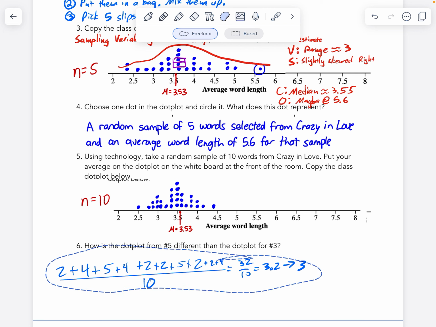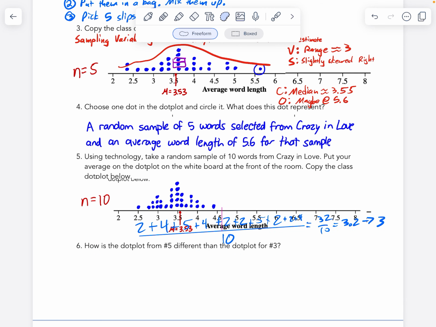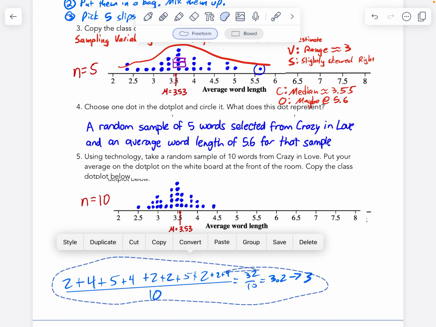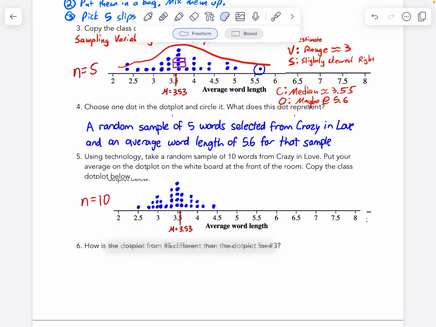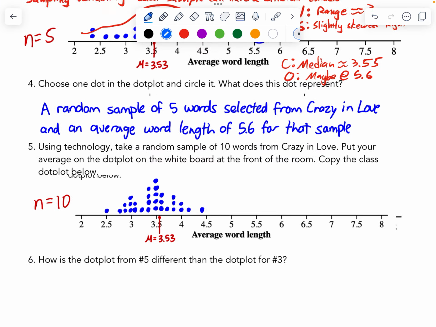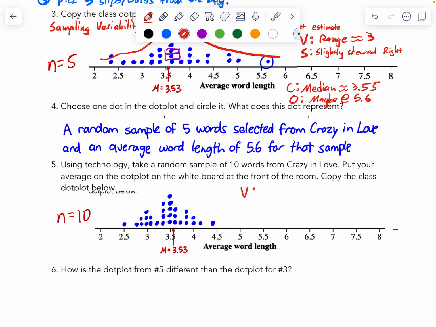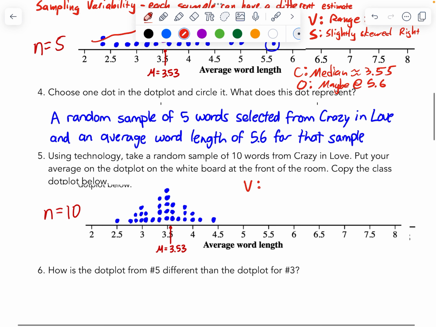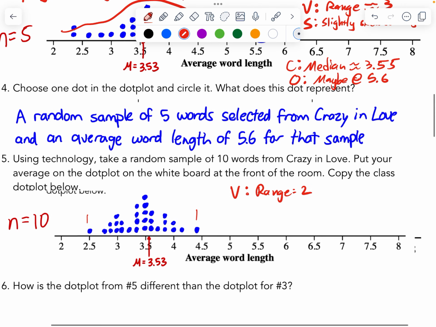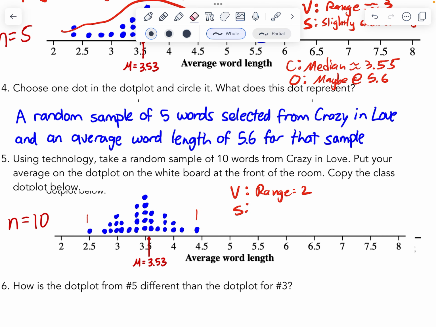You've got your own work, so I'm going to just ditch this. So let's just look at how variability, shape, center, and spread compare. How does VSCO compare? Here, variability now is from about 4.5 to 2.5. So my range is 2. My shape, if I drew a curve over the top of it, what would you think? This is rather symmetric.